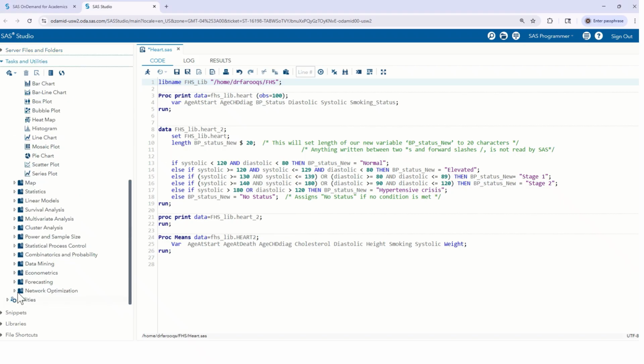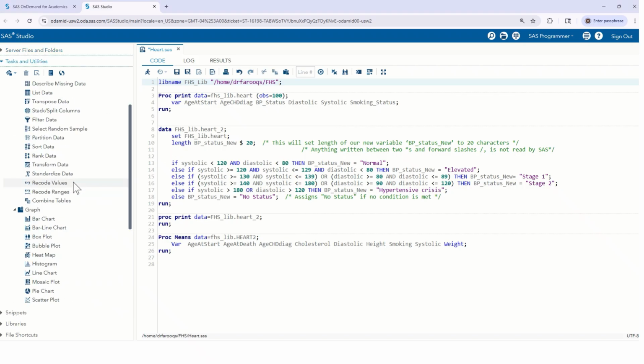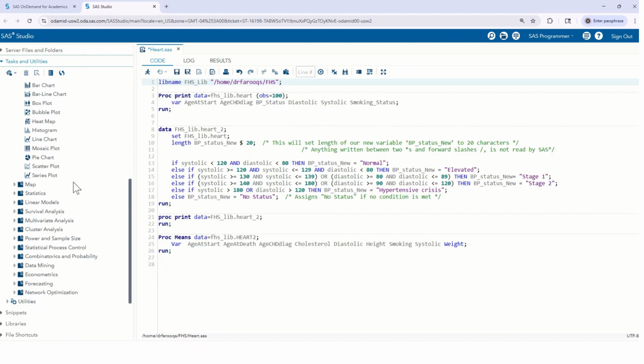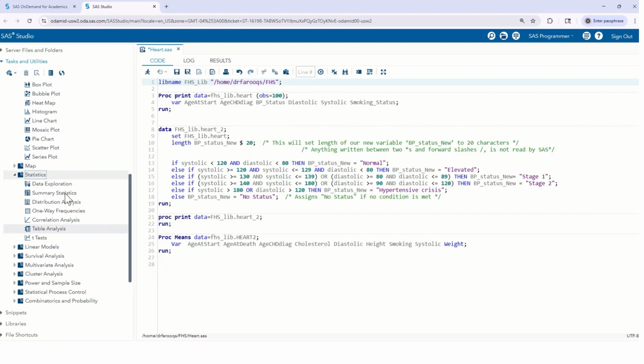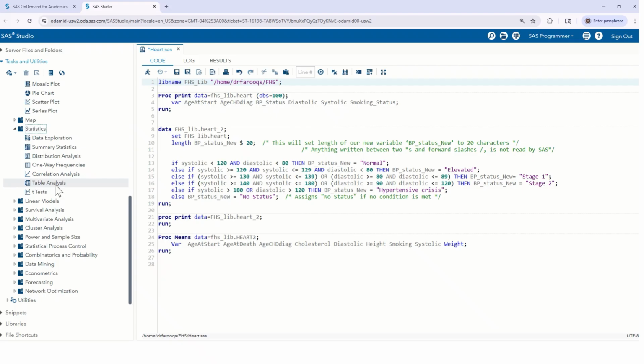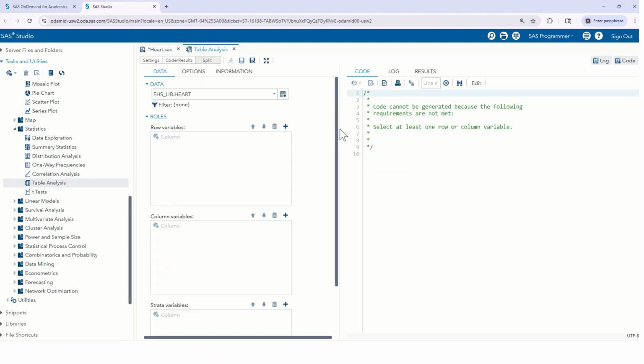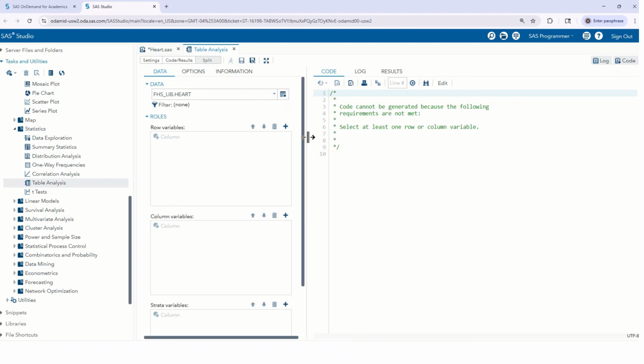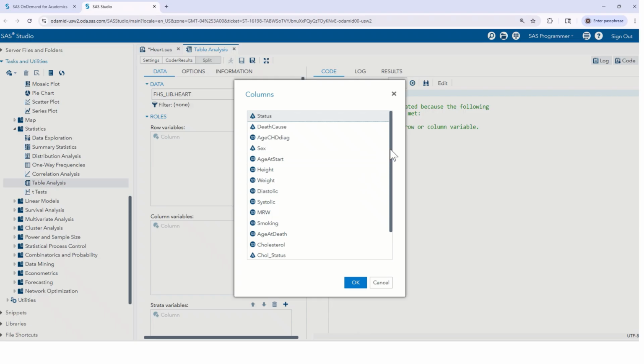Again, go to Tasks and Utilities, and then scroll down to Statistics over here, and then Table Analysis right here. Okay, under the Data tab, we have our data set already selected. In the row variables, let's choose only one for this purpose. If you see here, the options available are all the variables, both the continuous variables and the categorical variables.